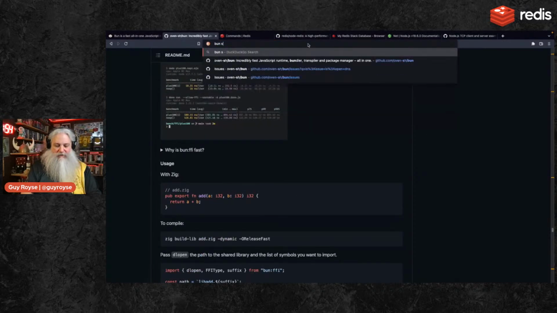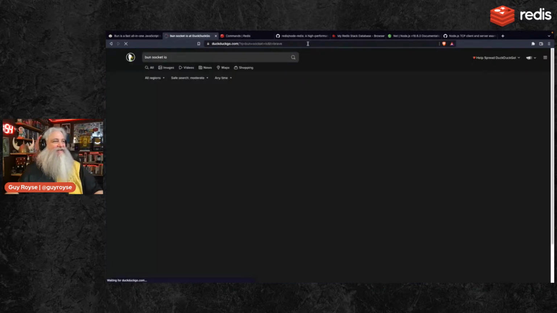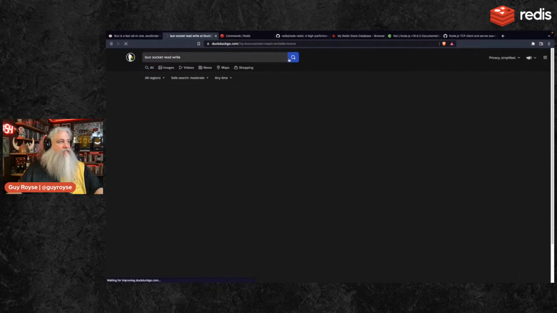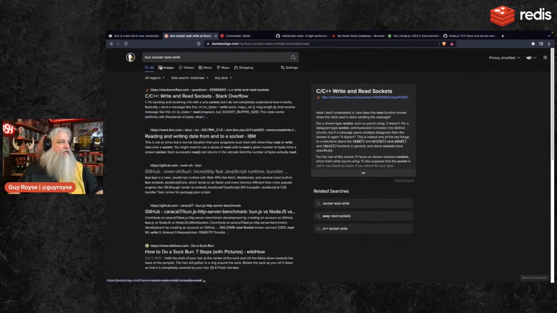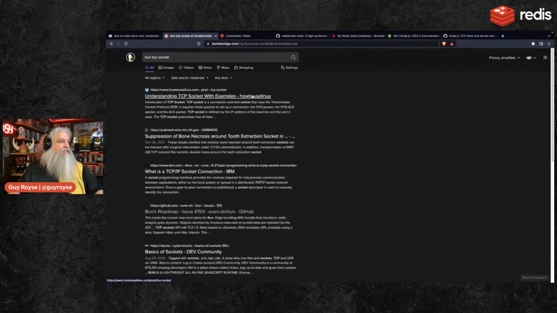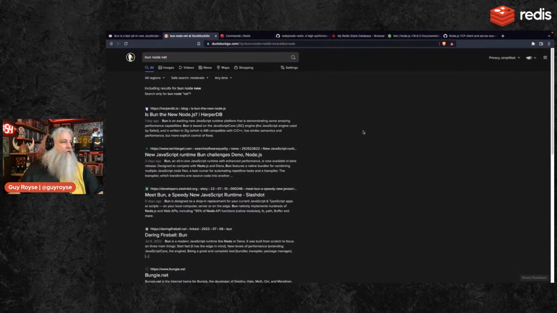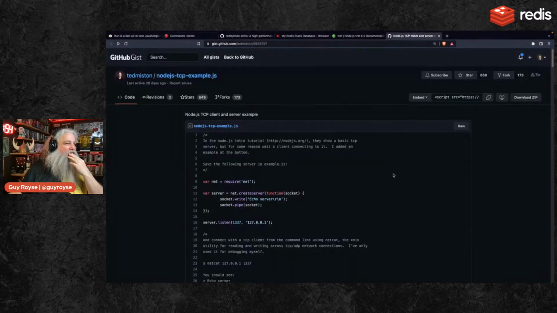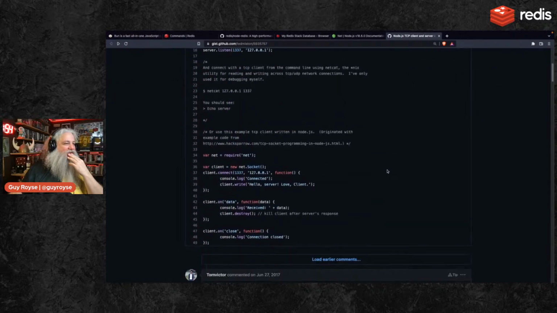Let's just Google it. Bun socket IO. Socket read write. TCP socket. There we go. Nope. Bun Node net. Net's such a generic word, it's not really going to find anything. That is really, really annoying.